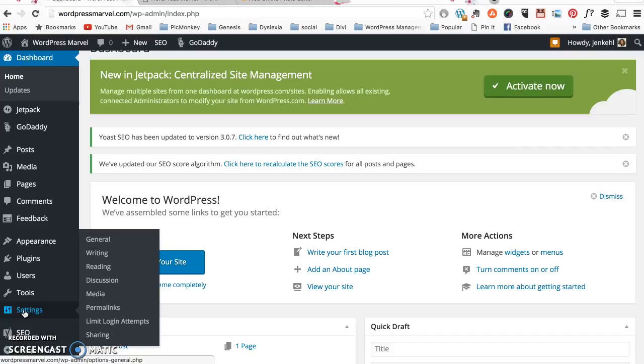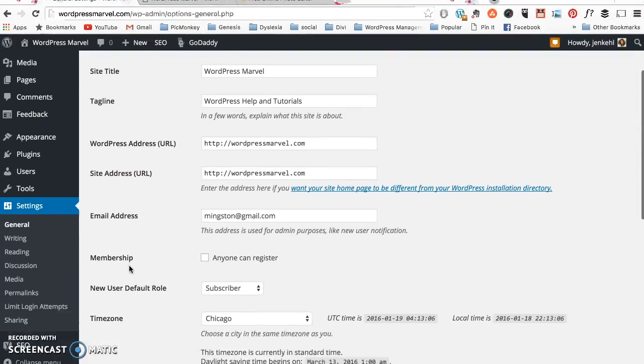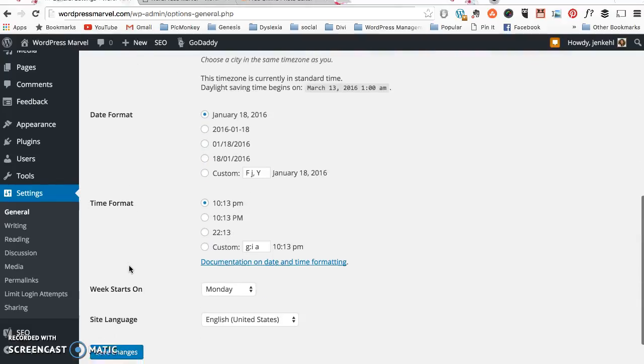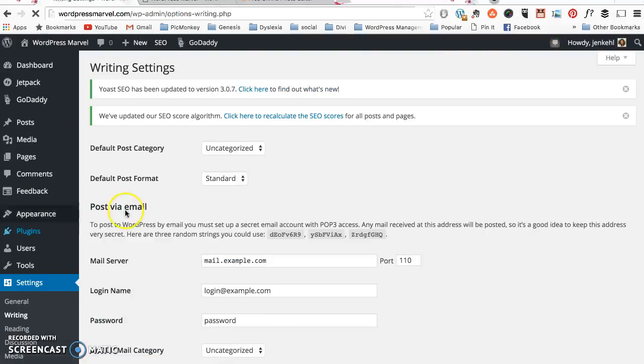The first thing we actually did was we went through settings general. But just to remind you that we did that, let's just look at the page. Remember, it had our site title and tagline, and our email address, and time and date, and all of that. Okay, so we did that. Next, we're going to click on writing.